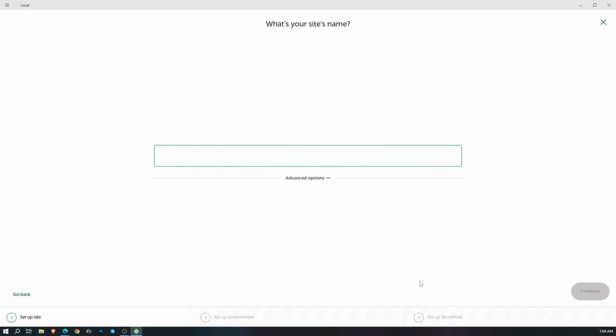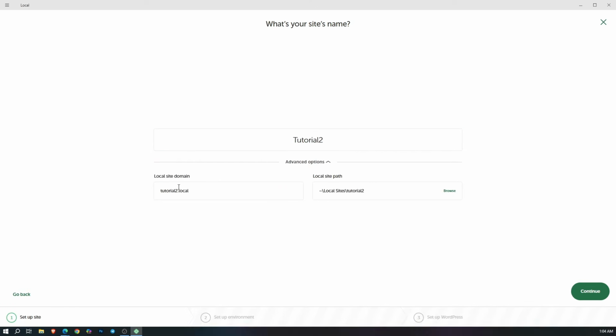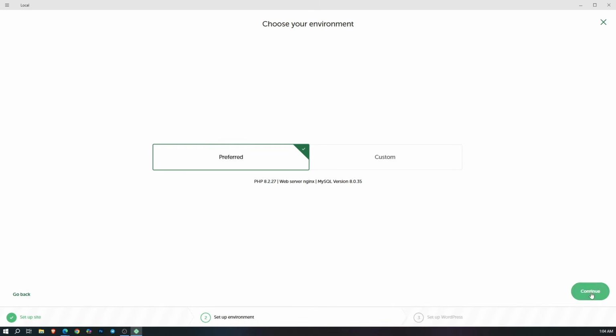I'm going to give our site a name. Let me just give it tutorial 2. If you open this advanced option, you can see your site's domain name. In case you want to change something here, you can edit it. And also your local site path on your PC, you can change this also. But for my own case, I'm going to leave it as it is and click on continue.